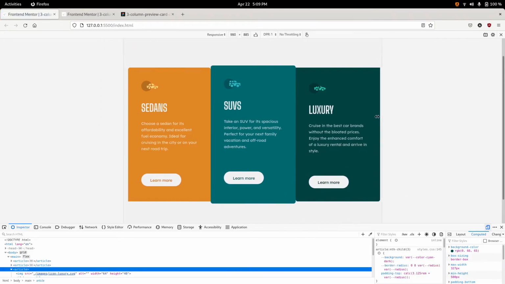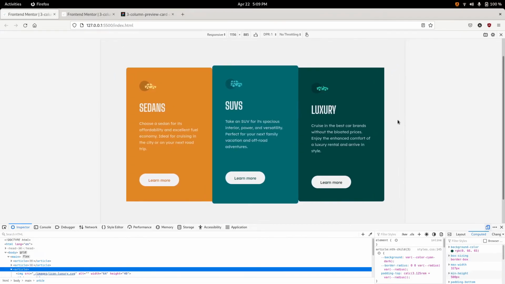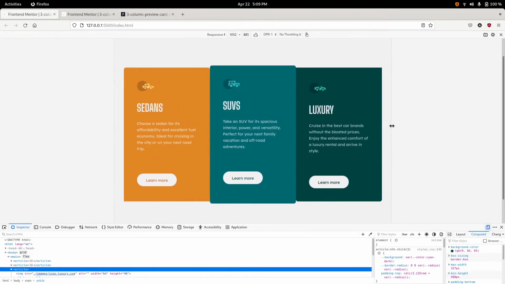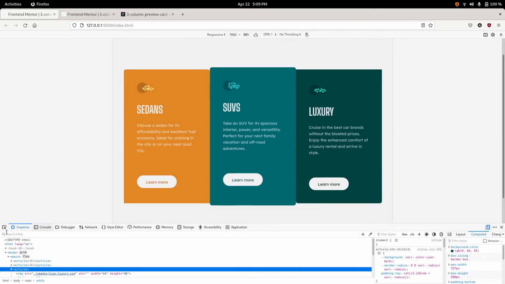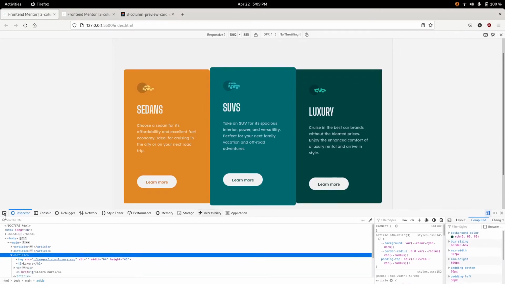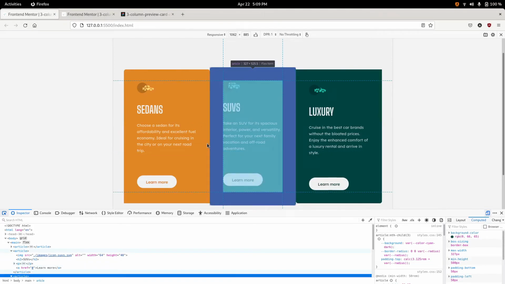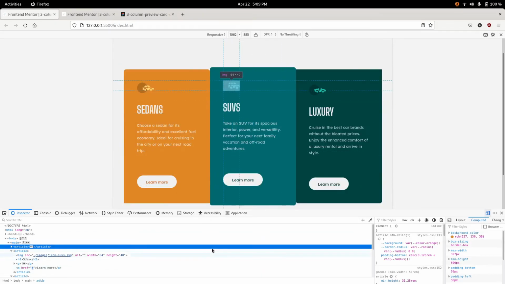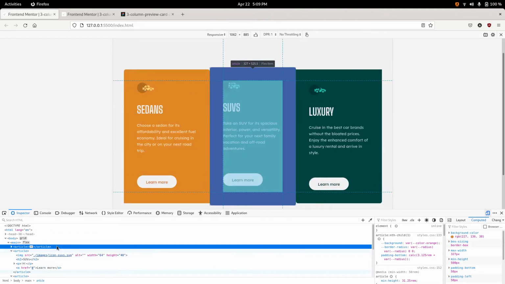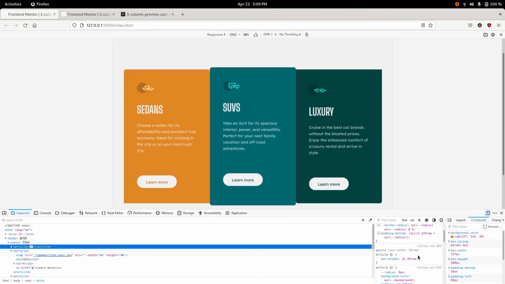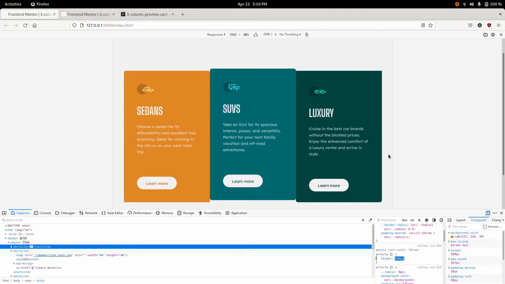Okay. Don't think this worked as expected. Let's see. 525, 509. Min height. Is this 500 pixels? Yeah, it is. Is that a height? 500 pixels.